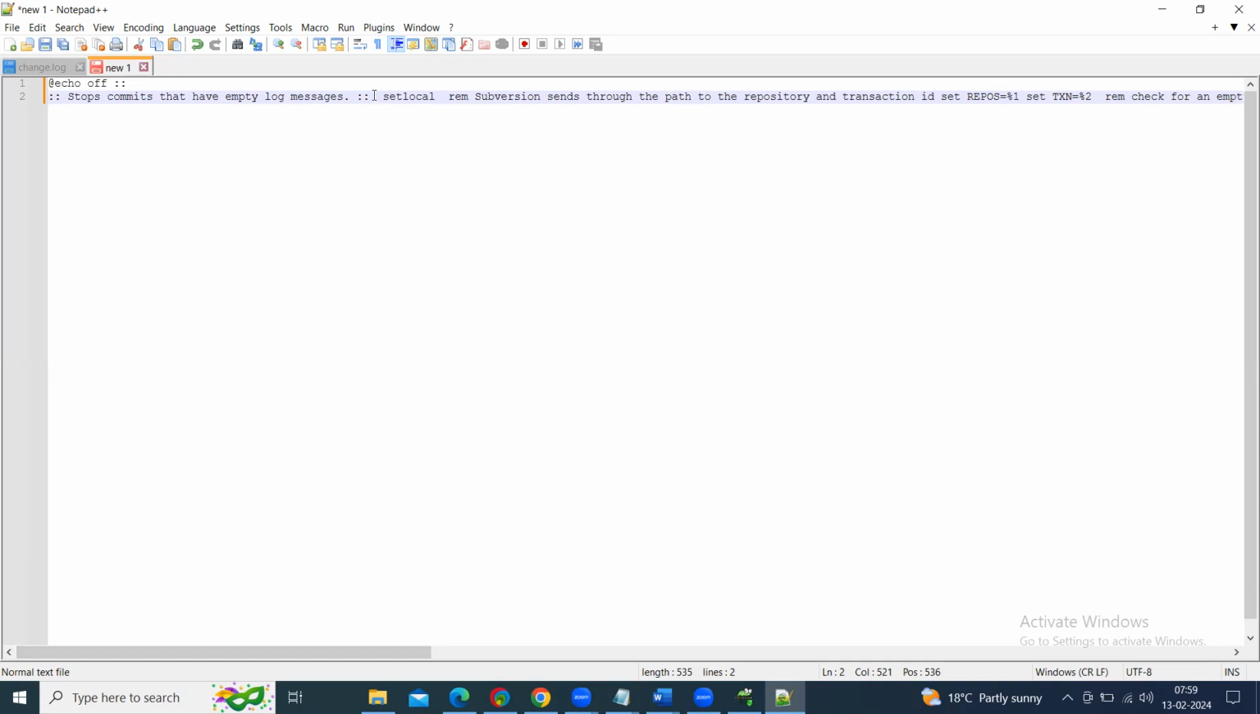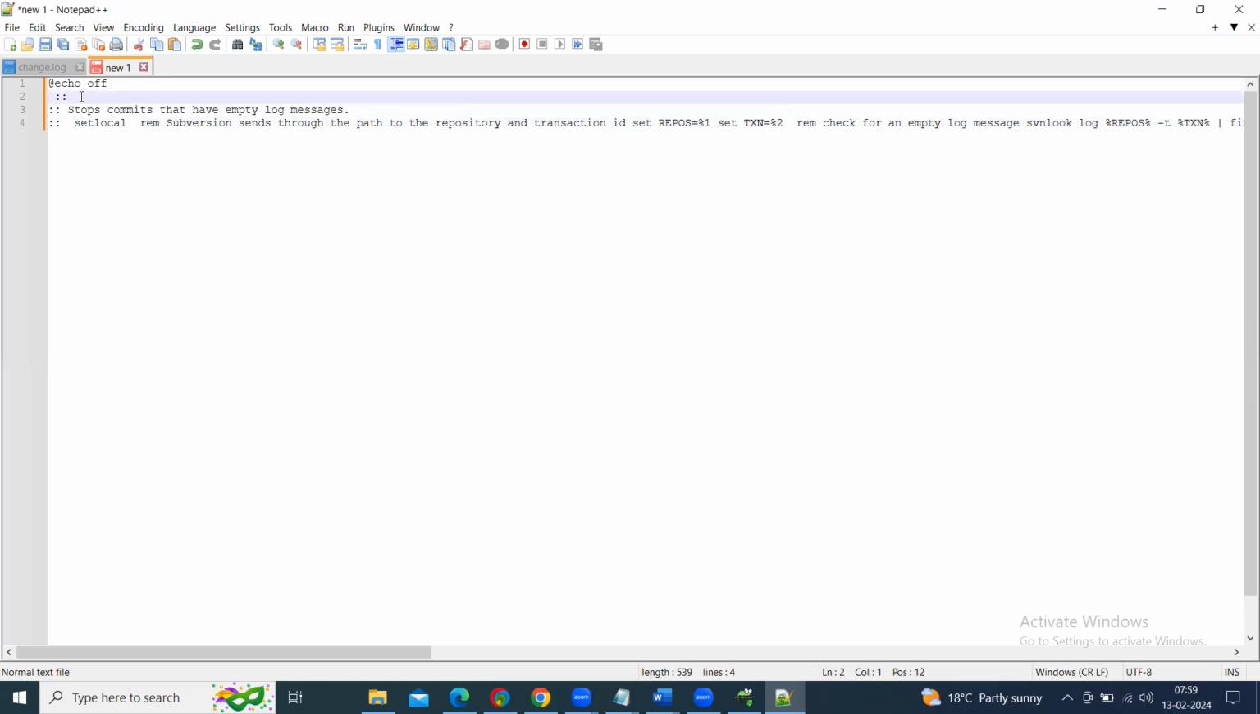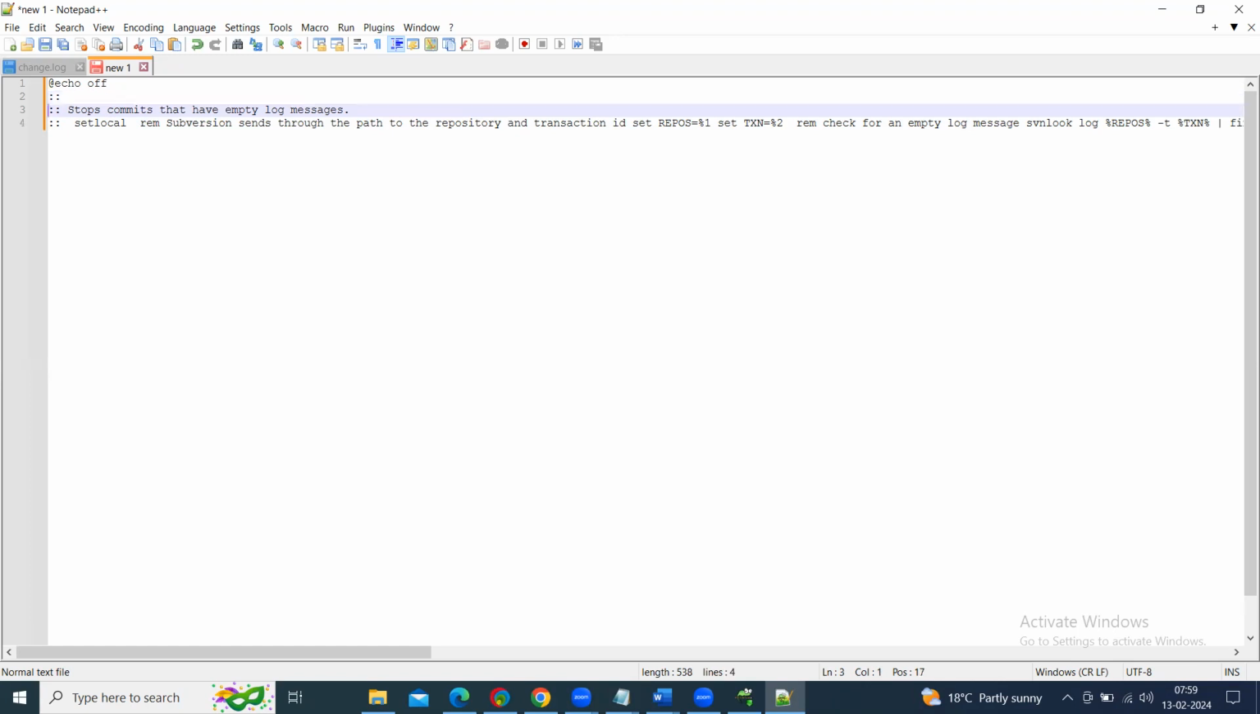So wait. Align it properly. After OFF, press enter. Look at the first line. Okay. Next, this is fine. After that, press enter again. Enter. And after stop messages, press enter. Okay.